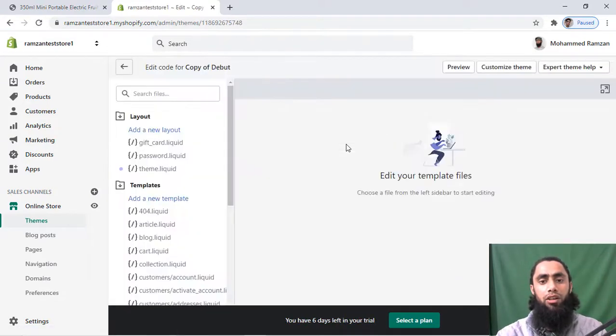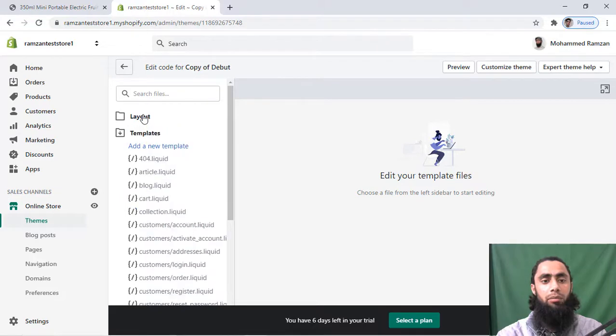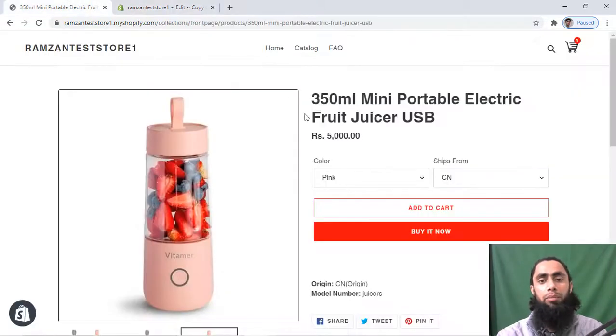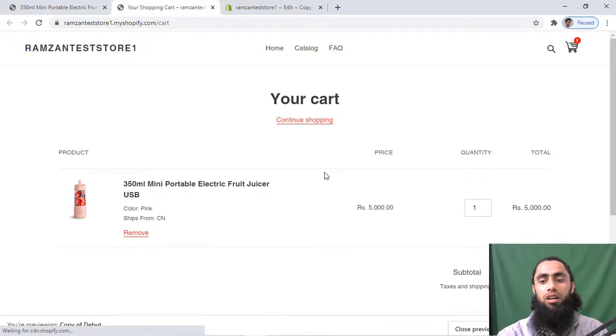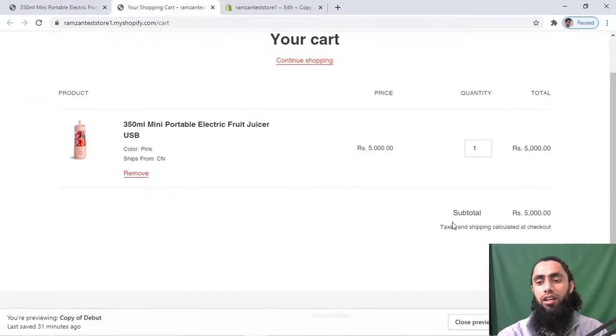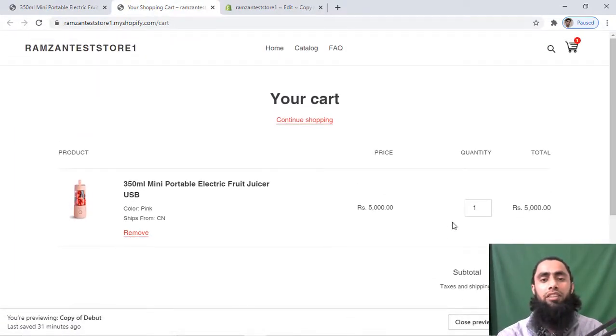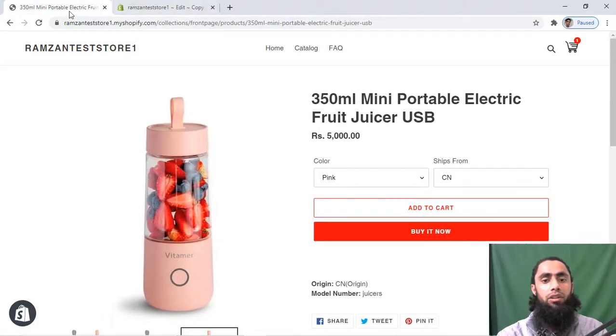Then after that you have to move ahead with the theme page or maybe the cart page. But for now we are interested to modify both pages, the product page as well as the cart page. So for example, I am going to the cart page. Here on the cart page we don't have any add to cart button, but on the product page we have. So let's modify this first of all.